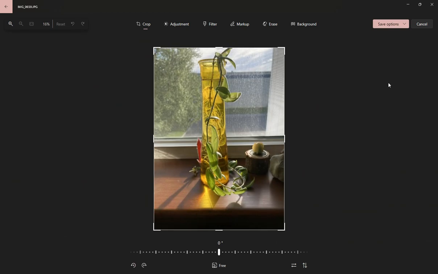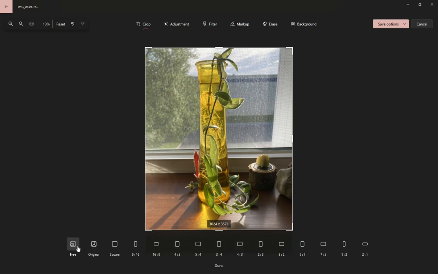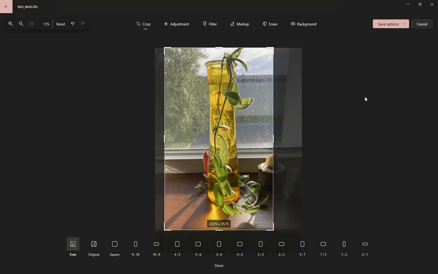Now I don't need all this space in the frame, so I'm going to crop some of it. And I'm just going to do a free size. Down here you can select different formats for different websites if you wish. I'm just going to keep it on free for now. It even does a nice rule of thirds for you. I like that. That's what that grid is.